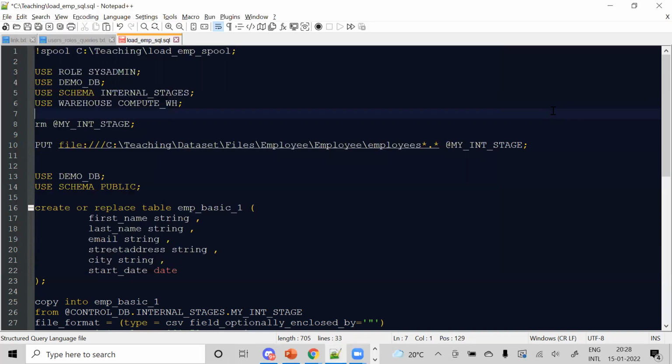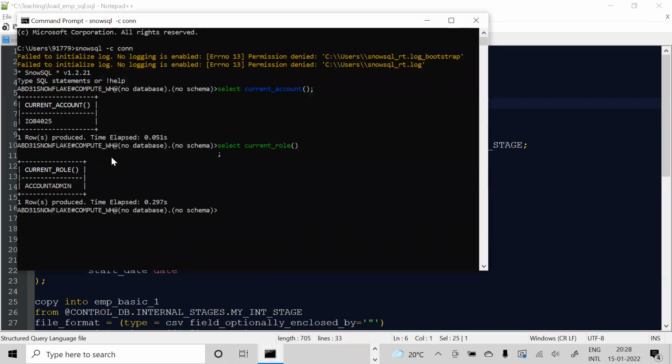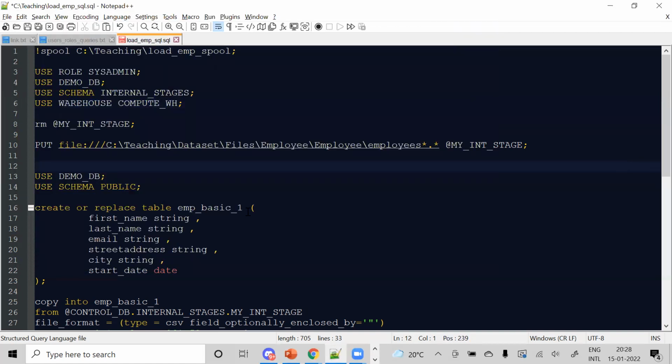So don't be so rigid on this. I'm trying to say that always be careful when you're writing a script for SQL. You should always mention this. Don't be dependent on this SQL prompt here, because I have connected as account admin. If I connect as dev role, it is quite possible that this warehouse, or any warehouse, is not assigned to me, so I will not be able to execute anything. Okay. Cool.